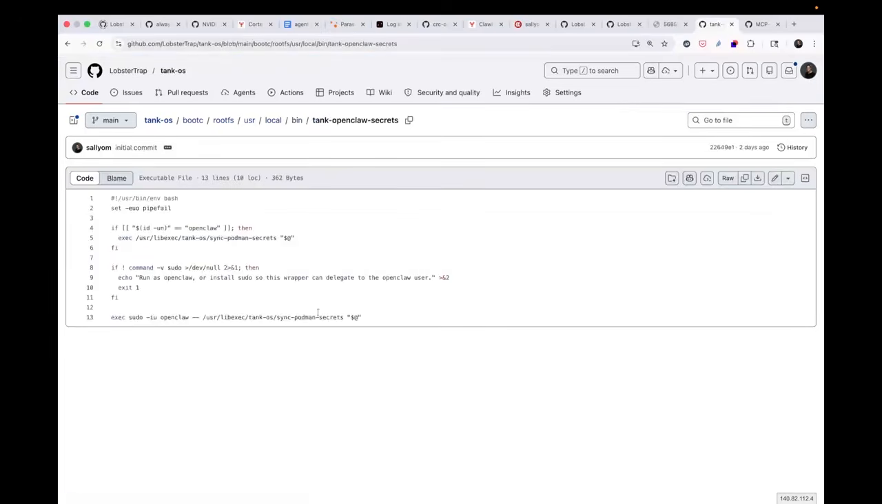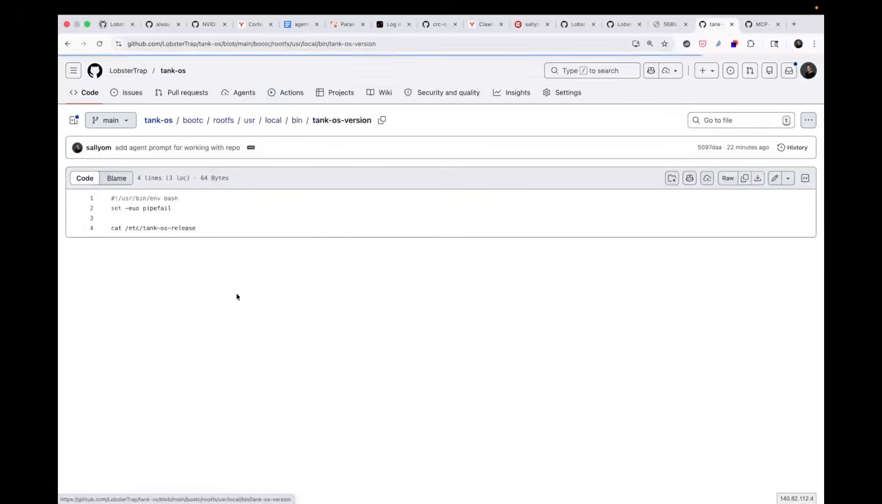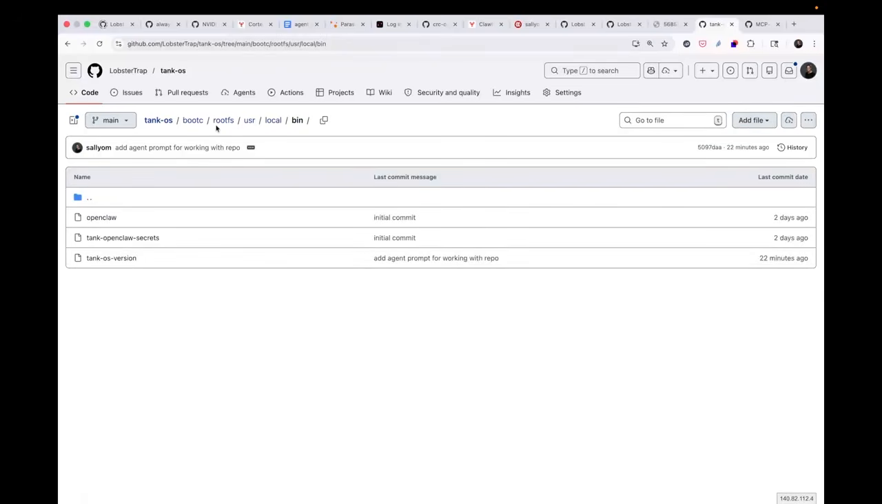And this is a neat script to take some Podman secrets and sync them within the OpenClaw config. Once we get our virtual machine up and running, I'm just going to create some Podman secrets from my Anthropic, my OpenRouter, and my OpenAI keys, and then I'm going to run this tank OpenClaw secrets to sync them into the config. What else do we have? This actually is not built into the current image, but I'm going to use this added binary to show you how to do an update once we're up and running.